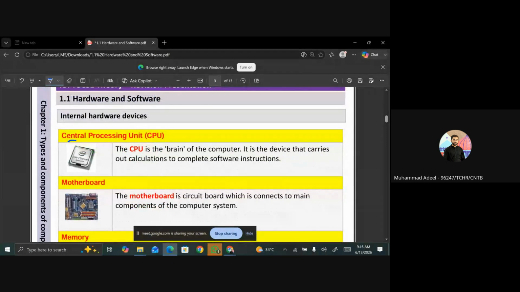Do you know about the CPU? Yeah, it stands for central processing unit. It's a kind of electric circuit that is available in almost all computers.